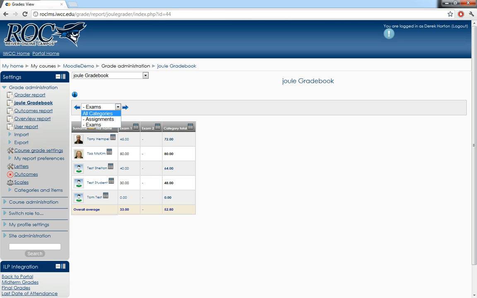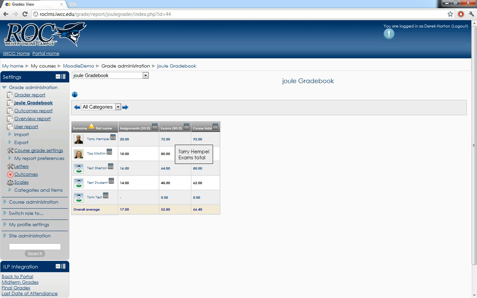So now if I go into all categories, you'd see that they got adjusted accordingly. I got 72% on the exams category because it's worth 80%, and 20 here, so that equals 92% for the course total. So that is the very basics of doing the Joule Gradebook for points or percentage-based grading.